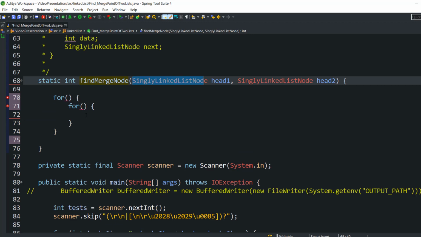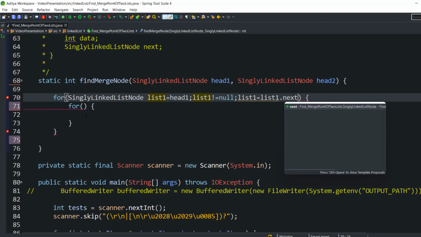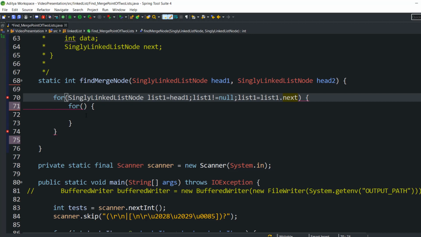Here I am going to write a singly linked list node. The type will be, let's say, list 1, in which I'm going to store head 1. The second condition is to iterate the value until and unless list 1 is not equal to null. The third is list 1 equal to list 1 dot next. Through that the data is going to iterate. Okay, the first loop is completed. Now let's write the second loop.